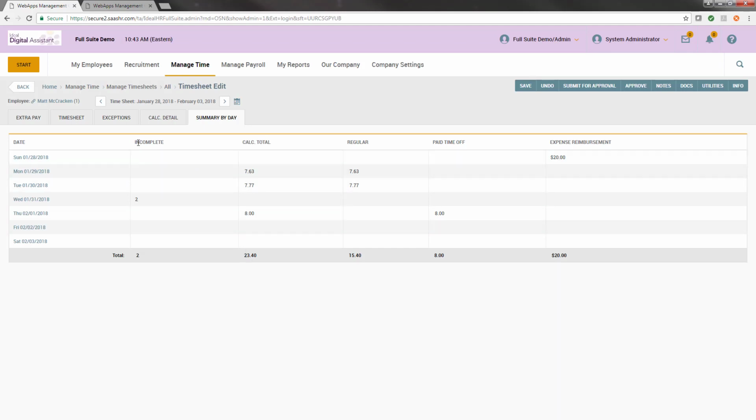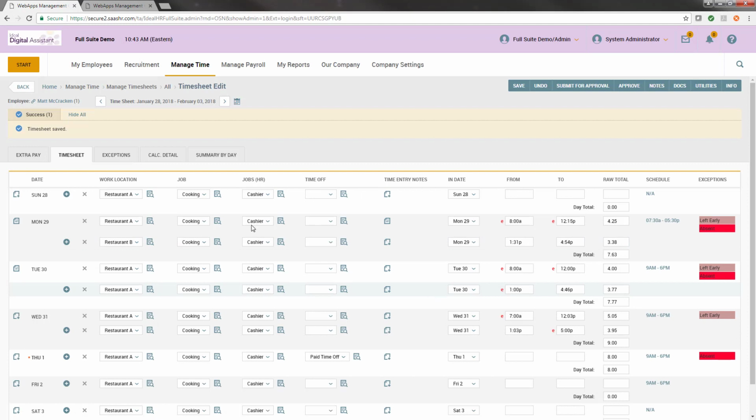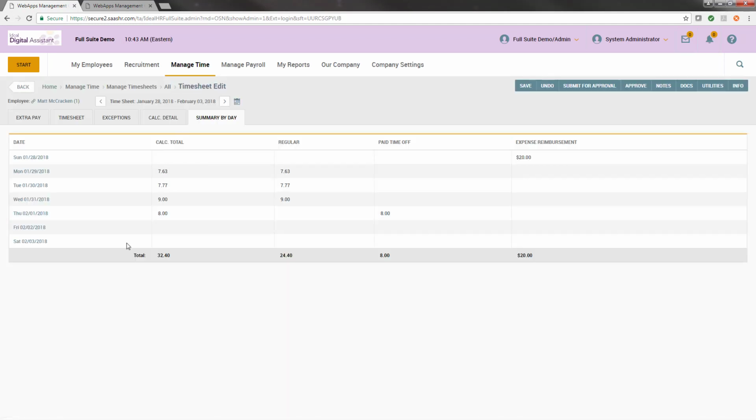Now you'll notice there's an incomplete column here. This is letting me know that there are incomplete time entries on the timesheet. I can just click on that day that's over on the far left. It will take me to my timesheet tab, and so I can see on Wednesday the 31st, I am missing 2 time entries here, so I'm missing a clock in and I'm missing a clock out. Let's go ahead and fix that real quick. I'll do 7 p.m., 5 p.m. I can save that timesheet. When I go back to my summary by day, you can see that incomplete column has gone away.